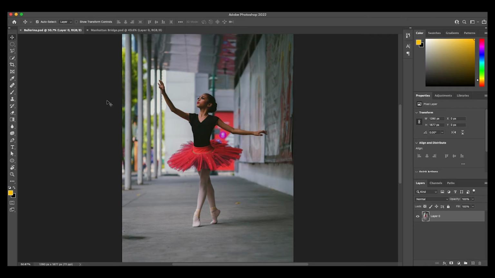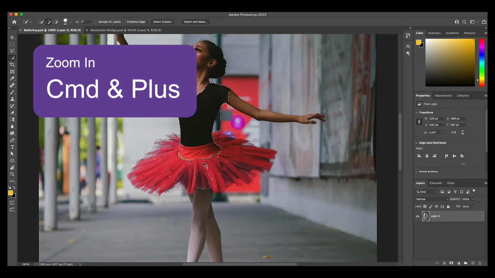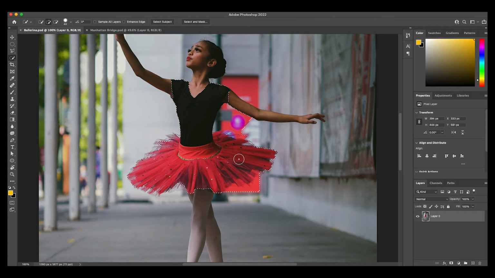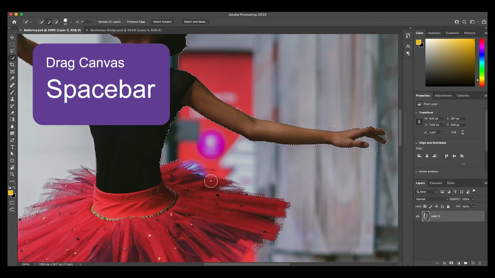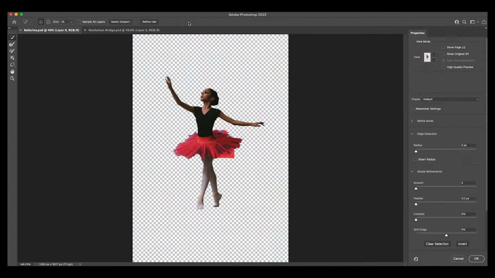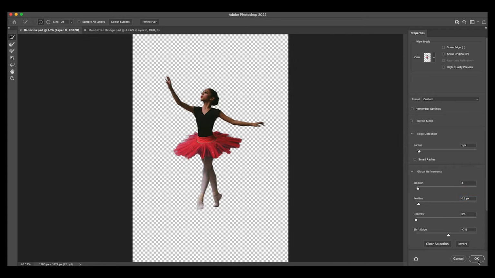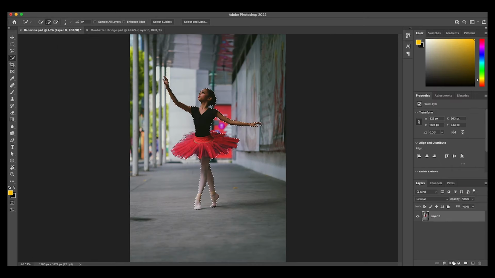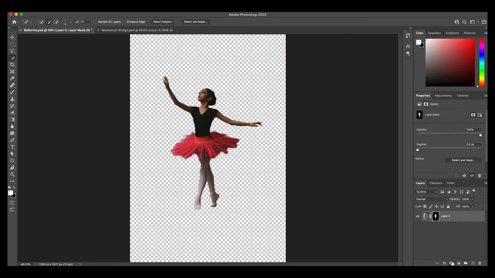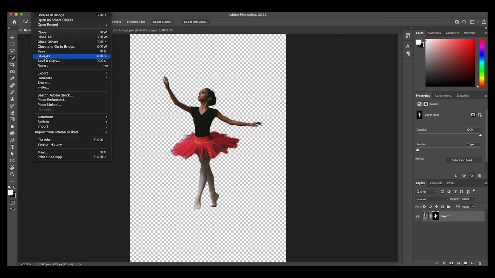Use the Quick Selection tool to isolate the foreground. I'll drag to make a selection, hold the Command and plus keys to zoom in, and the spacebar to move the screen. Next, I'll click Select and Mask. Use the Refine Edge brush tool to refine my selection. I can also make a few refinements and then click OK. Now all I need is to click on Add a Layer Mask and save the document as a PSD file.